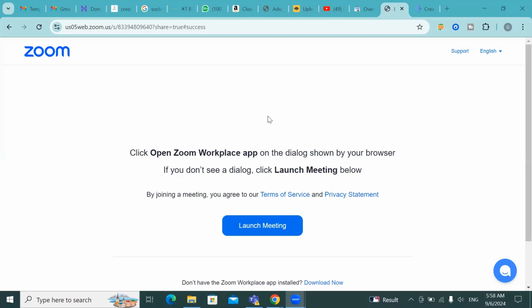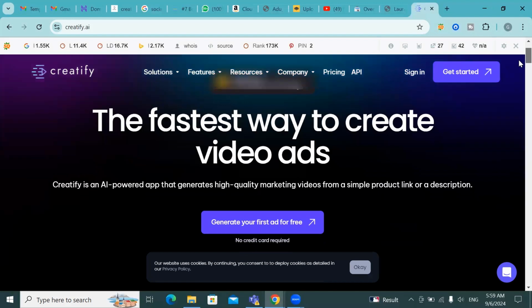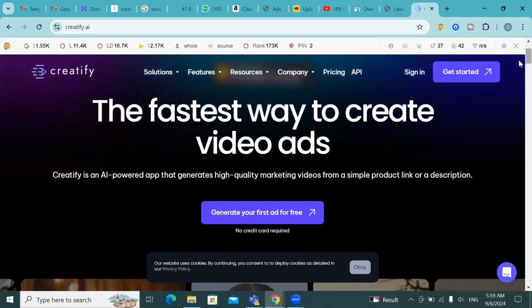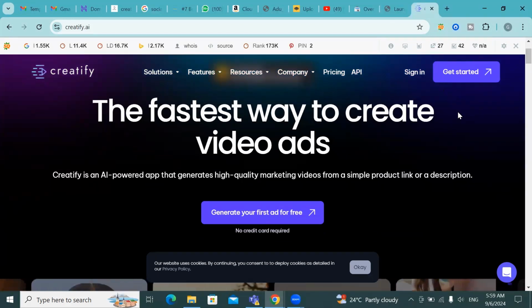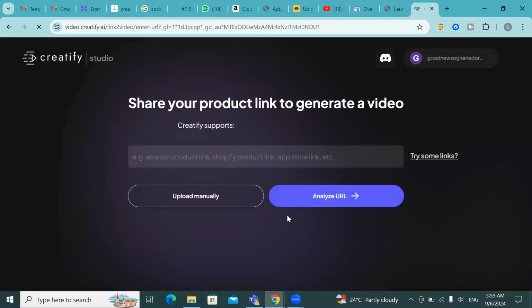I have found this amazing AI tool that you can use to create a video ad that will get to the emotion of your audience so that you can sell out easily. Here I have this AI tool, Creatify.ai. Go to your browser and type Creatify.ai. When you come to Creatify.ai, it says generate your first ad for free. No card is required. Okay, so we click on generate.